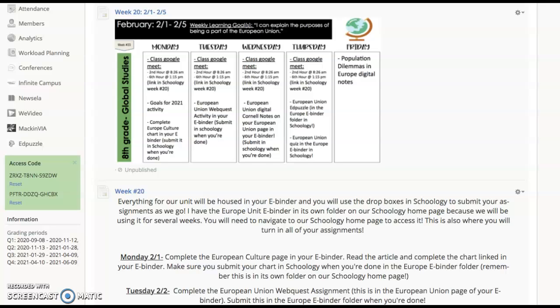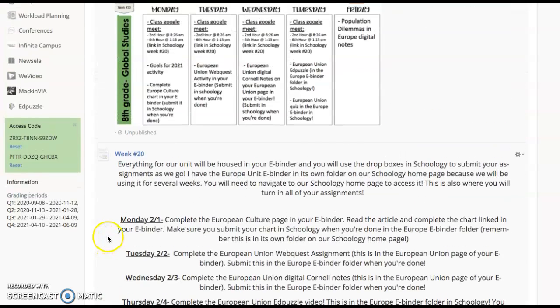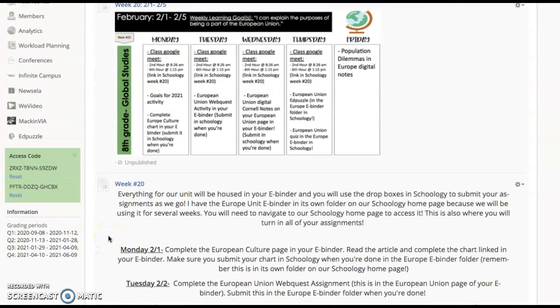The first thing we're going to do, though, is a little goal activity for 2021. So as you scroll down in this folder, you'll see 2021 goal setting assignment. It's just a way for us to reflect on how 2020 went and then think of some goals that we'd like to set for the rest of our school year. I know it's been 2021 for a month now, but I like to wait until a new quarter starts because sometimes we have a new perspective on what our goals will be like for third and fourth quarter. Okay, so we're going to complete that on Monday 1st.